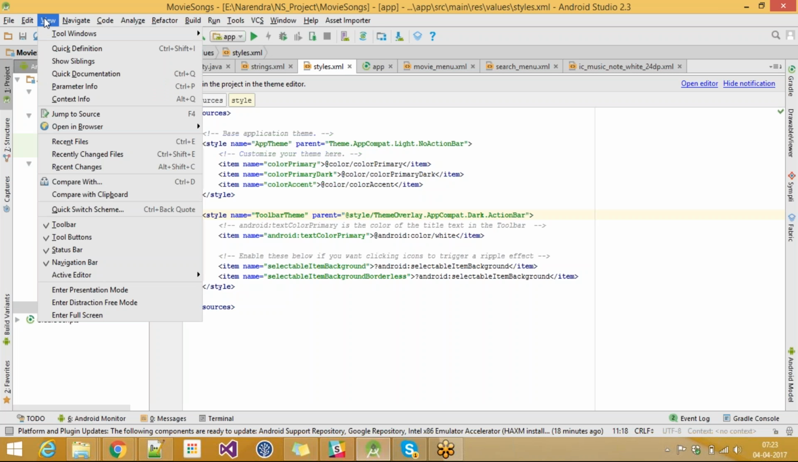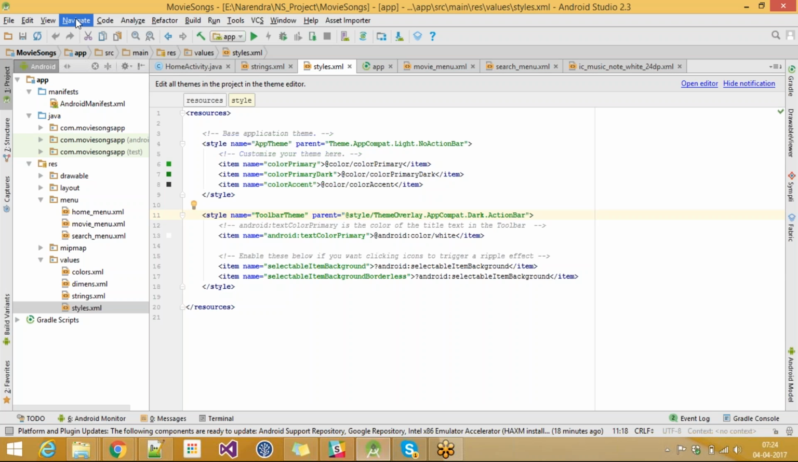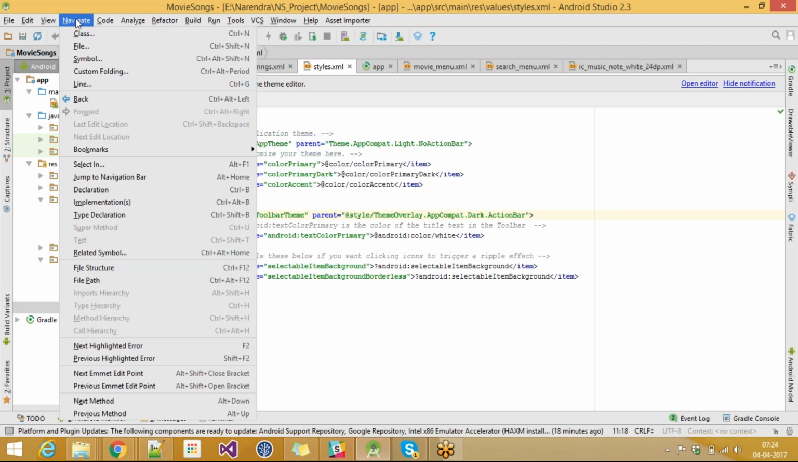And then views. This view is how to structure the view of the window. It's not about the Android views, it's how to structure the view of this particular Android Studio window. And navigate is going forward, backward, and file structure. So these are some navigation mechanisms.